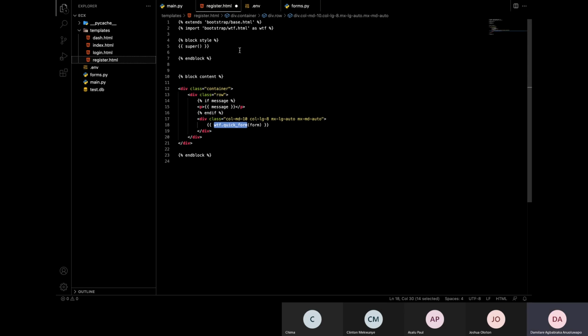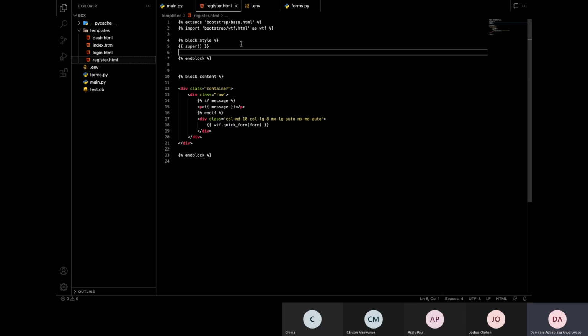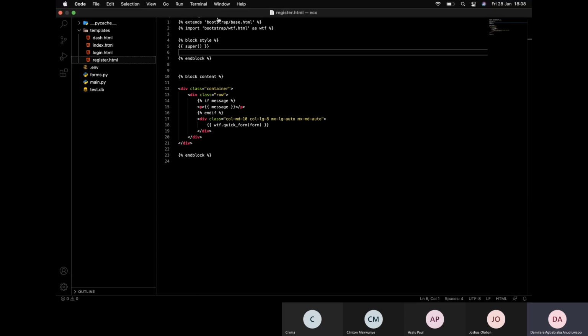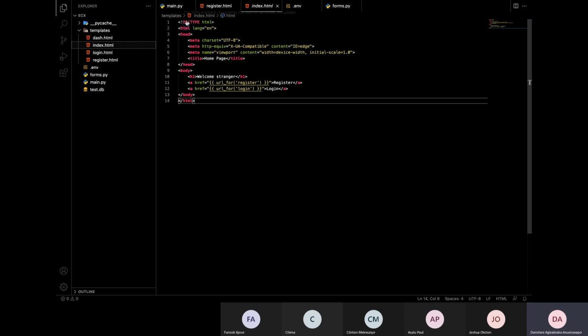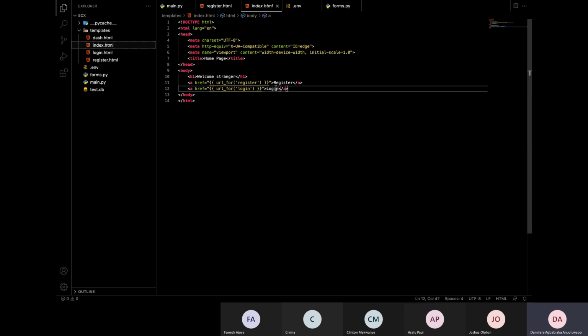So if we run our server, did I change anything? I want to be sure I didn't change anything major. Okay, if we run our server and we go to our register endpoint, well, let me show you the index page first. As simple as that. The index page, like we already know, is just a simple HTML page that tells you welcome stranger, and then it gives you links to your register page and to the login page.